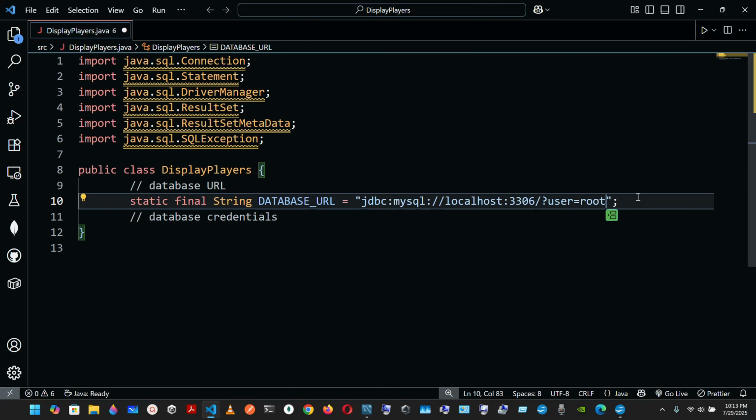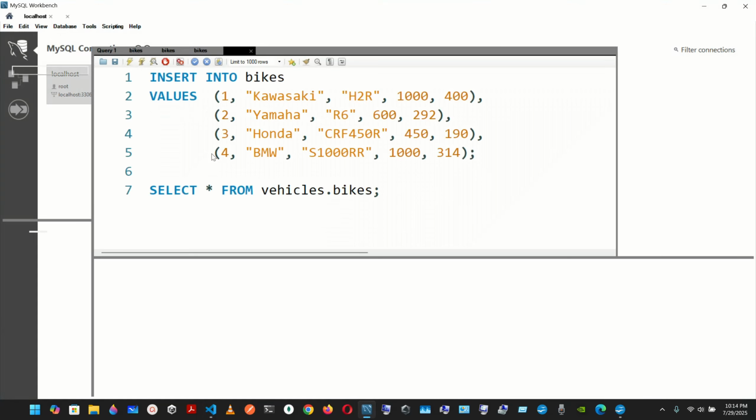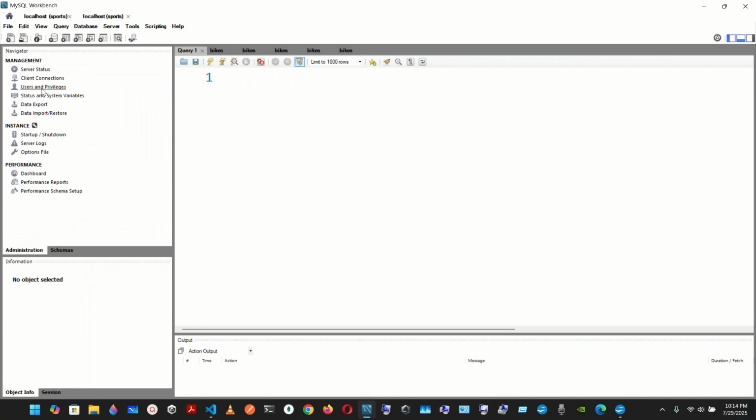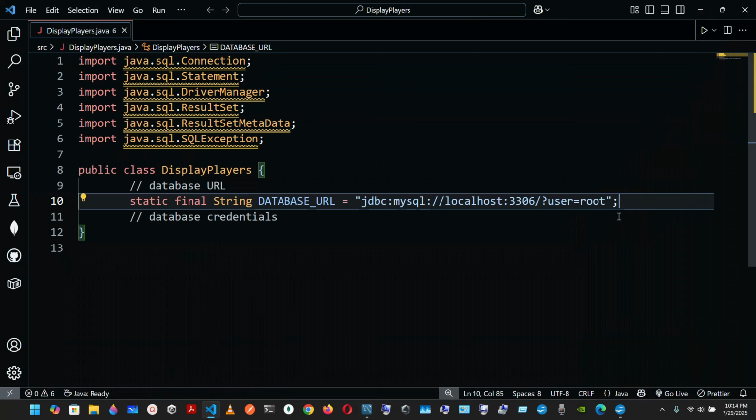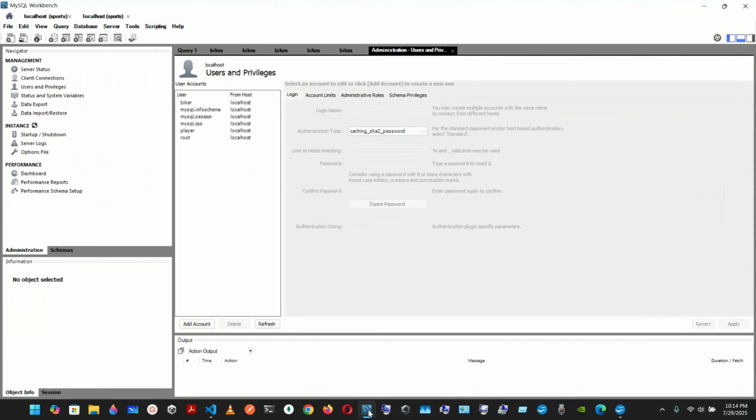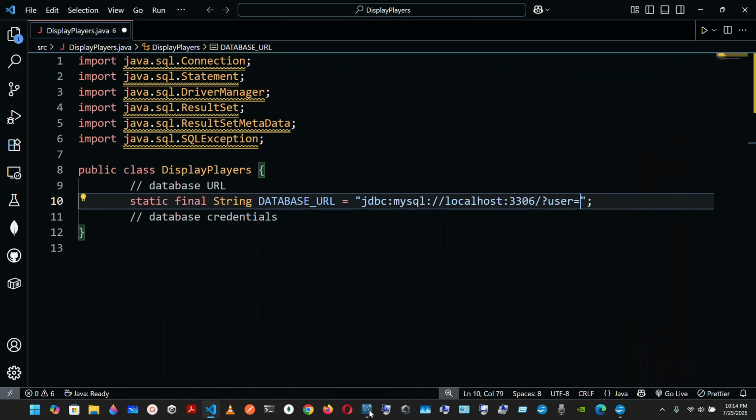So we have the JDBC, MySQL, localhost, and the user is set to root. I don't think it's going to be a problem here. In the administration we already have the user. We have root, but we're going to be using player instead. So we can change this user instead of root to player, like that. Save it.